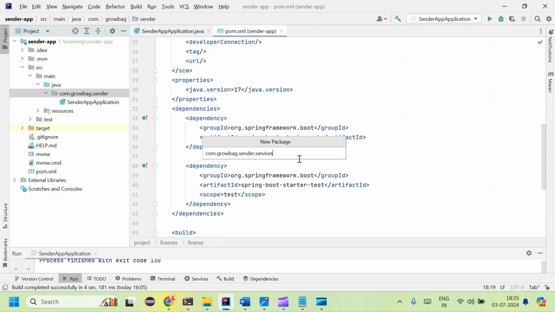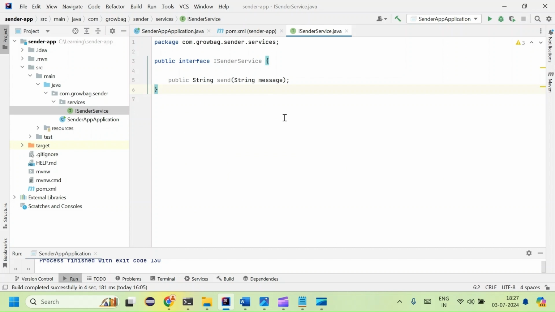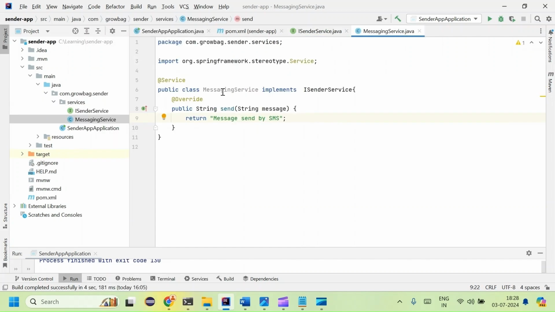Let's create a new package and name it Services. In the new package, we are going to create an interface named ISenderService. The ISenderService will be implemented by two classes, which are the Messaging Service and the Email Service. Let's create the Java interface ISenderService. Let's create two more classes, one for the Messaging Service and one for the Email Service.